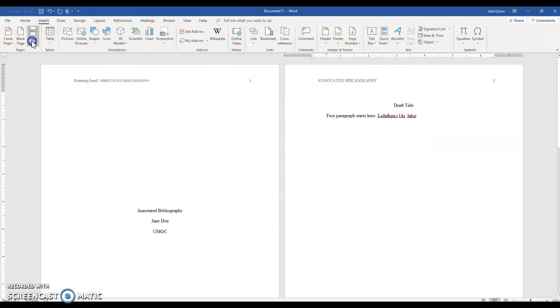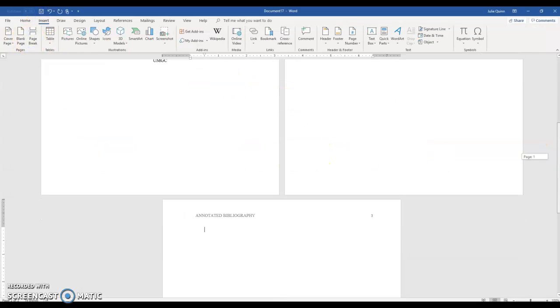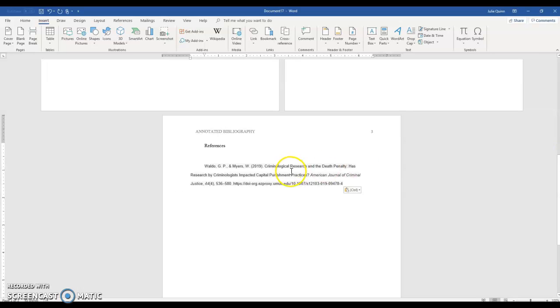So I'm going to insert another page just to show you what the references looks like. So I'm going to enter one source, and you'll notice that it doesn't set it in hanging indents, and it's got this weird highlight.